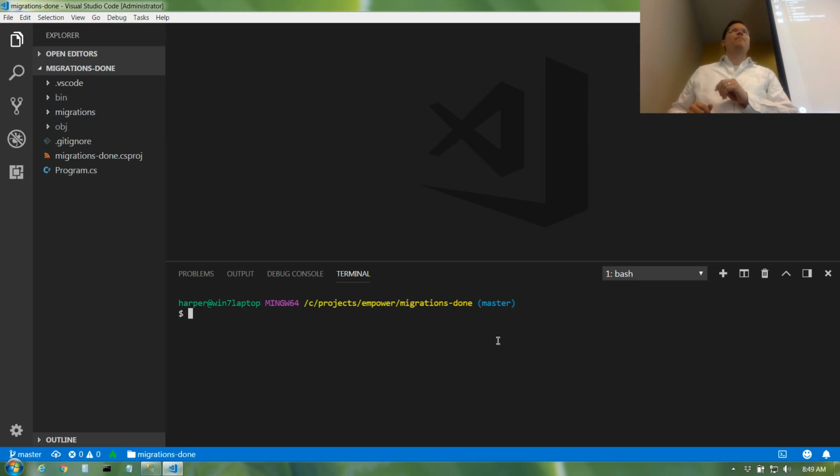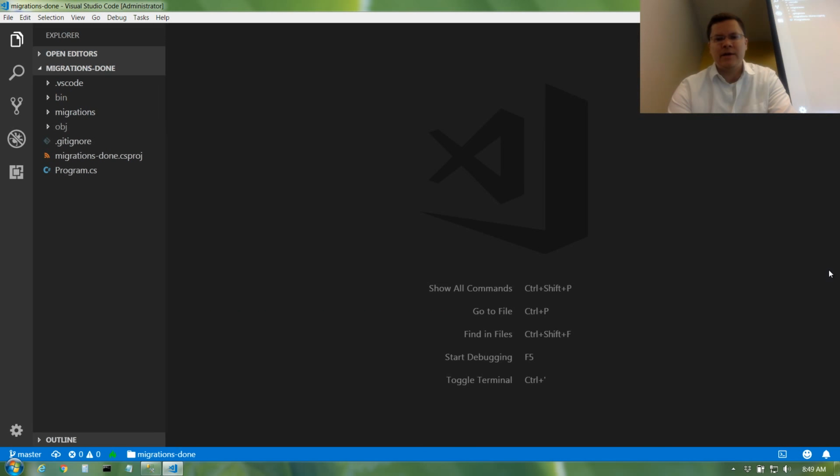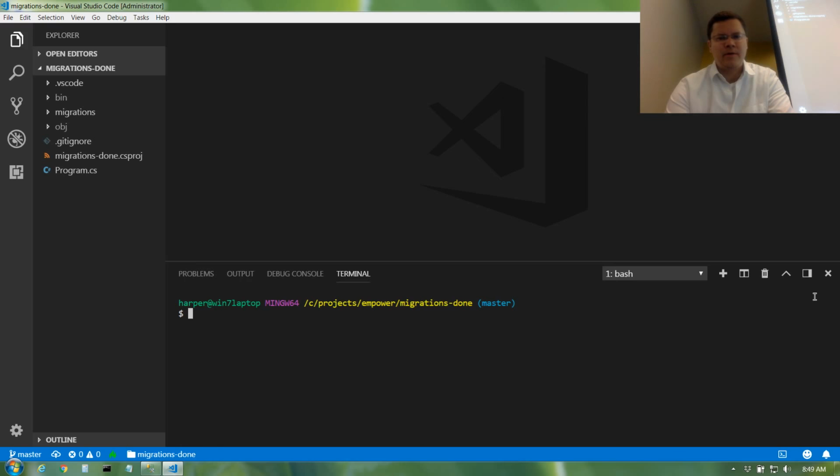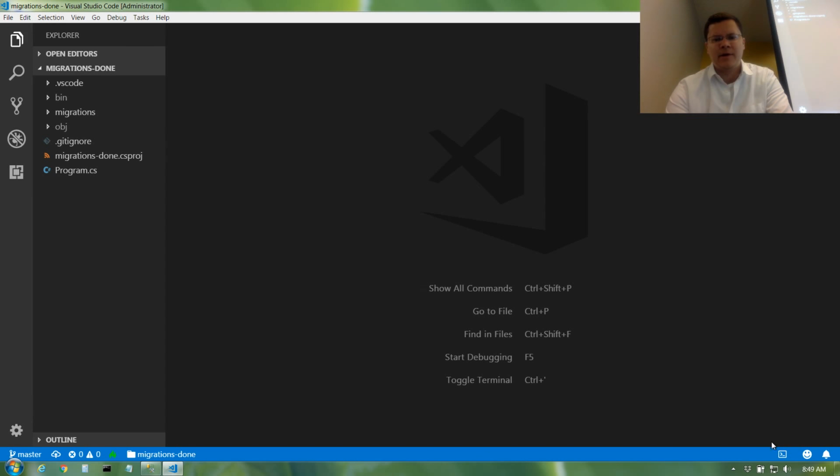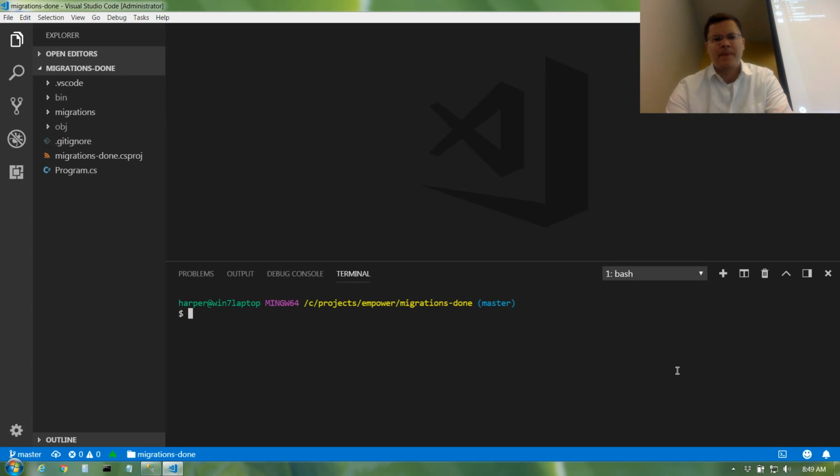How did you open it up with migration? So you can either click Control and the tick button, Control tick. That'll open it, or you can come down here to this little icon. It says Toggle Integrated Terminal, and click that. So Control plus single tick, or you can click the little icon in the lower right hand corner there.